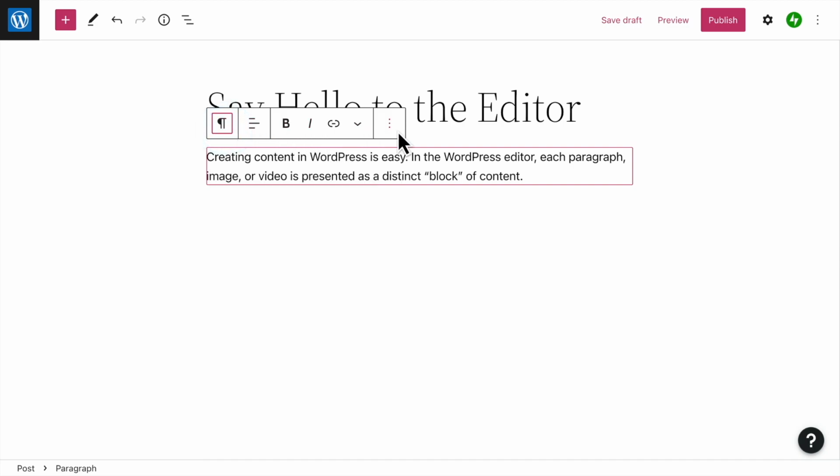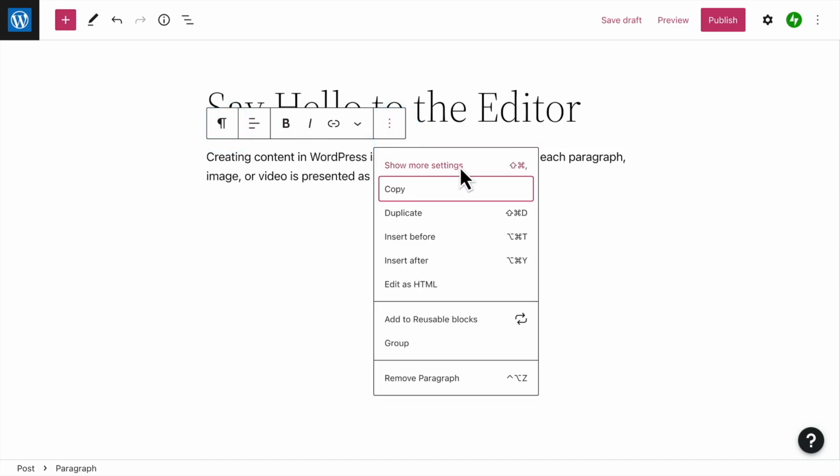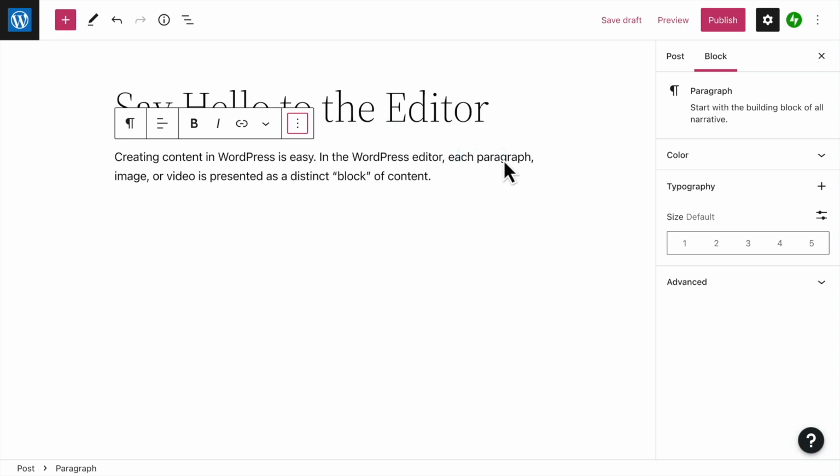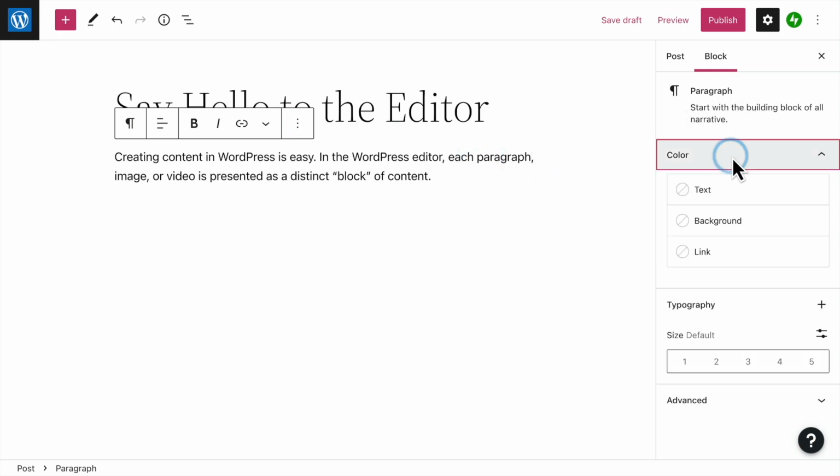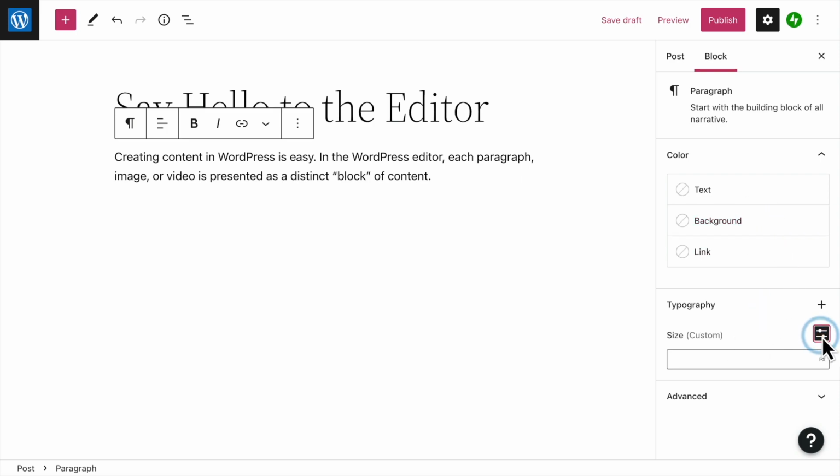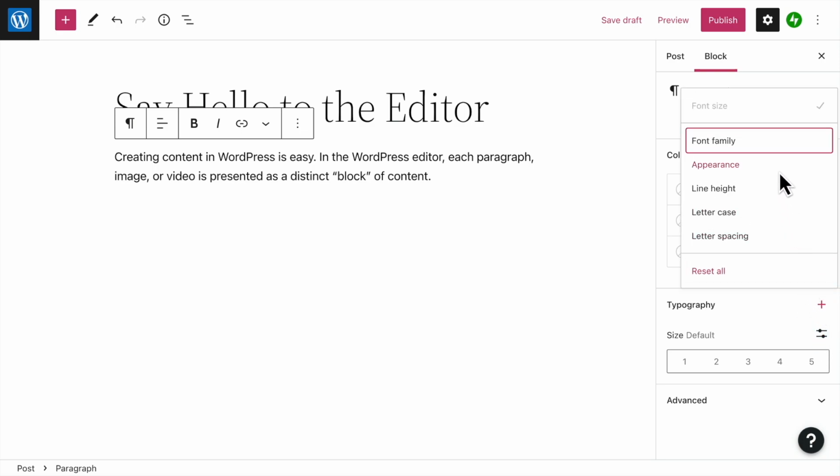Click the Options button on the right-hand side of the toolbar to show even more settings for this particular block in the sidebar. Because we're editing a paragraph block, there are additional settings to change the color of the text itself, or the background color. And there are options to change the size of the typography. And if you want even more control, you can enable additional options to change the appearance, line height, letter case, or even the spacing between letters.